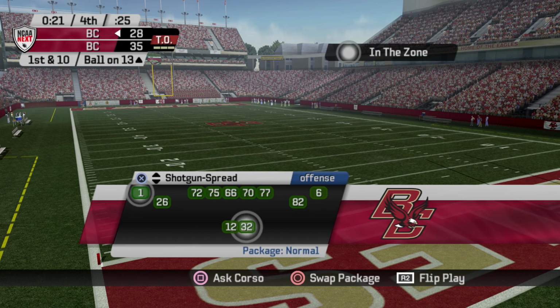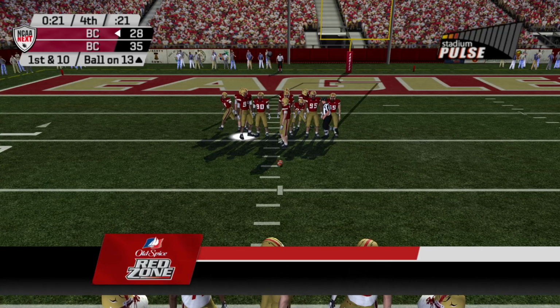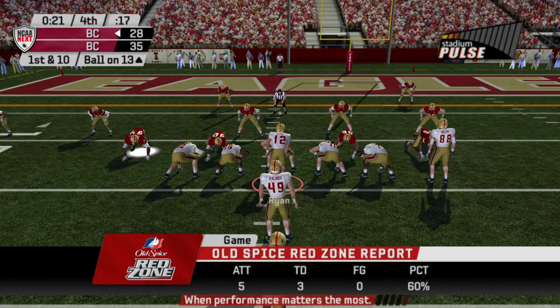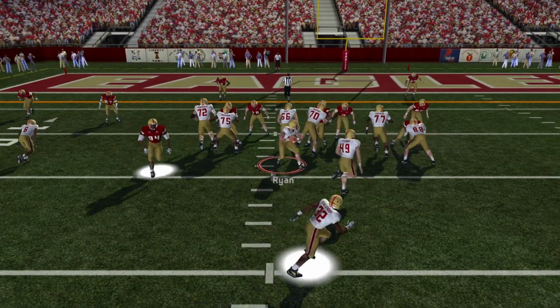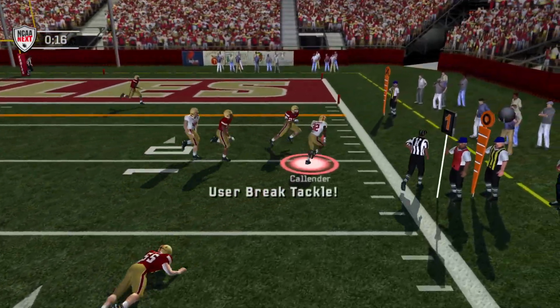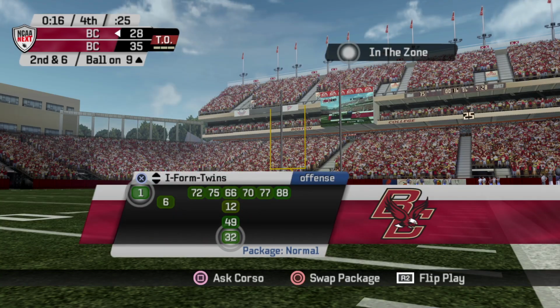From here, we were out of timeouts. This will be interesting. I think what I'm going to do is a power option. I got time for 2 plays. I want to do a basic toss. I'm just trying to think of ways to give it the calendar. Oh, bad play. Bad, but we're getting out of bounds. That was weird. Okay, 2nd and 6.